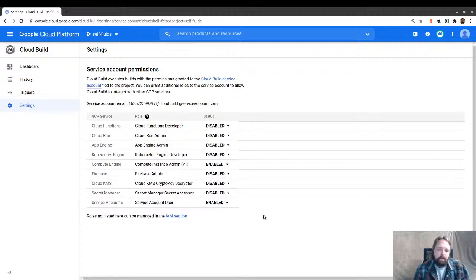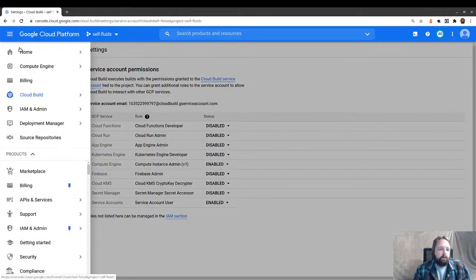So make sure that's enabled, and then it's going to ask you if you want to also enable service account user when you do that, and you're going to have to answer yes in order for this to work. So make sure that service account user is enabled when we're done, and Compute Engine is also enabled. Let's head on over to the Compute Engine page.